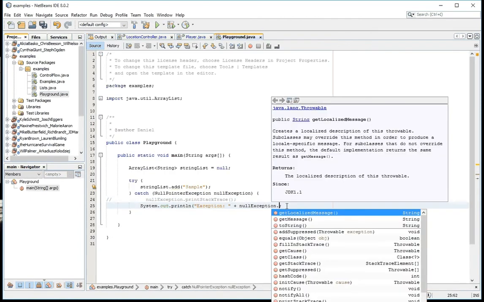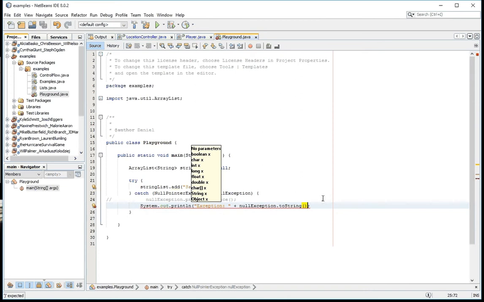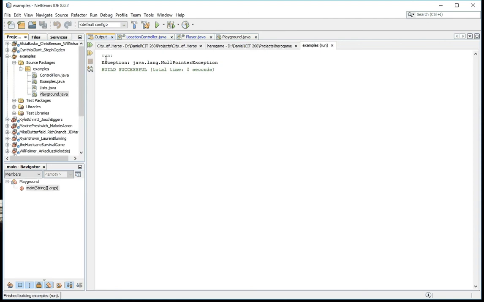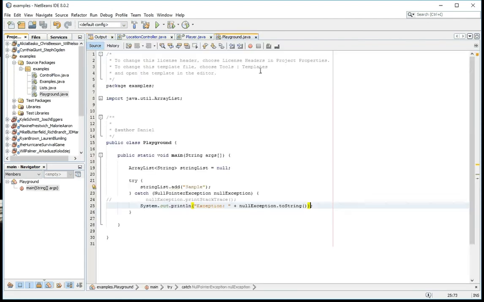Let's try and see if we can do a toString. That's probably going to have something more useful than the message. And yeah, the toString says it's a null pointer exception. So you're thinking, that's great, that's not very useful. Well, in this example it isn't, but I could do something like this. I could take in a function, let's create a new method.